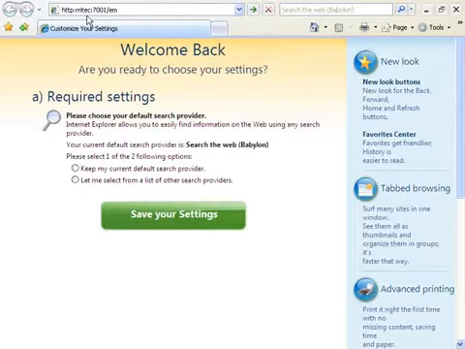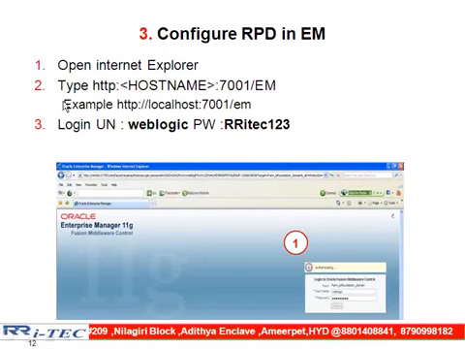So the URL will be the computer name where you installed your server, and the server will be installed by default on one port number, which is 7001. EM stands for Enterprise Manager. Like that you write the URL and press enter. Then automatically you will see a page called the Enterprise Manager window. So that is the meaning of the first step: open Internet Explorer, type http, host name, which is nothing but the computer name, and 7001 is the default port number. EM stands for Enterprise Manager.